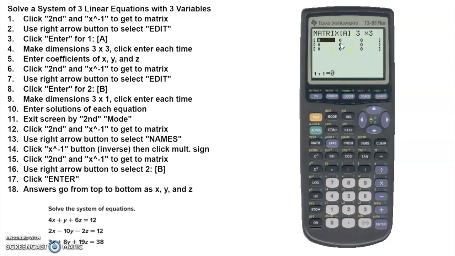And then here, we're going to enter the coefficients of our x, y, and z. So down here, I have my system of equations with 3 variables involved. So I'm just going to put the numbers, the coefficients of my x, my y, and my z. So in the first row, or my first equation, I have a 4. Hit enter. I have a 1. So if you don't see the number in front of the letter, just know that it's 1. Hit enter. And then I have a 6. Hit enter. So that's the first equation.